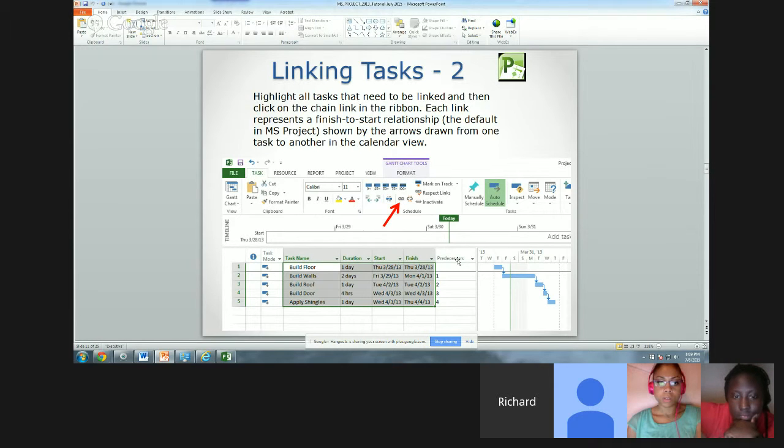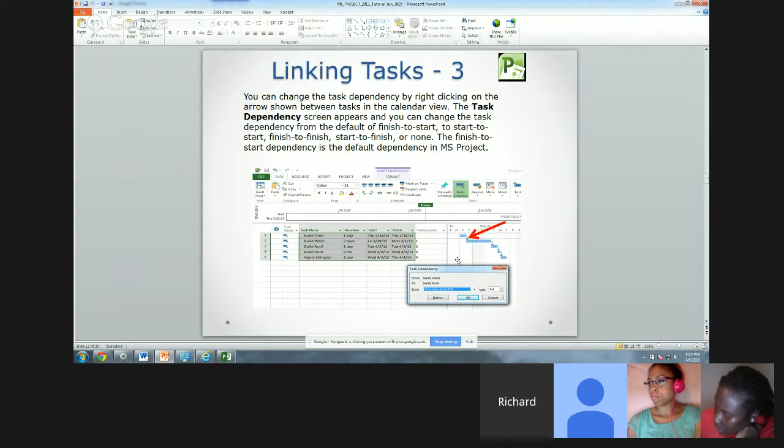And so when I highlighted all those tasks and clicked on that chain link, the software went in there and put a 1 in line 2, a 2 in line 3 as the predecessor. It's automatically going to link those together. You probably won't be doing a whole lot of that. You'll probably be doing more of entering the line number as a predecessor, but it's just another way to do it. And I talked about task dependencies on the last slide.